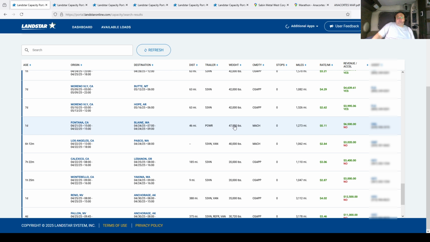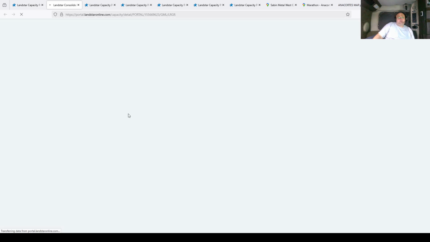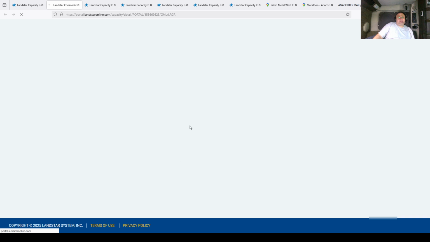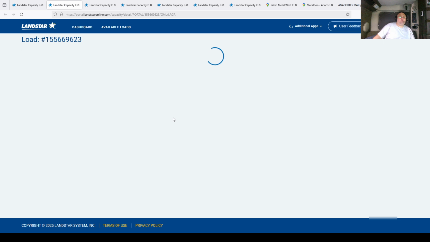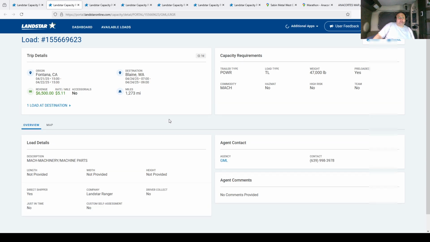So something listed as 47,000 pounds that you're going to be hauling power only, if that's the entire weight, that's actually a pretty light load. That's the equivalent of like 30,000 pounds of cargo approximately. I mean, it's not light, it's just a mediocre load. Let's look and see if they have any notes to tell you what exactly it is. I'm willing to bet that it's some piece of equipment where the entire total weight is 47,000 pounds. So that is a pretty solid load.